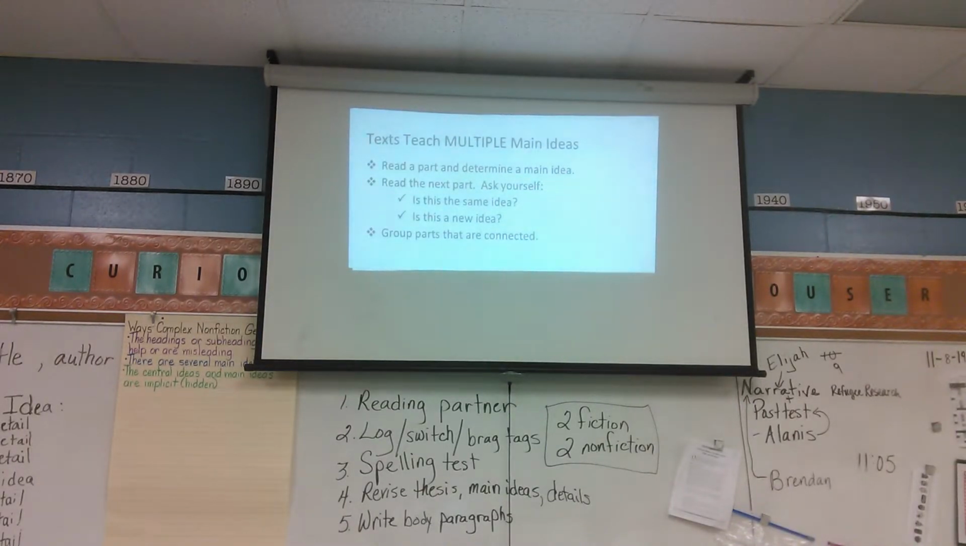Okay. Yesterday when I was walking around and looking at your notebooks, I noticed a couple of things that I think we need to address today in our session. Remember that we're working on the standard where we can identify two or more main ideas in a text and explain how they're supported by key details. Okay, that is our standard 1.2 in reading informational text.